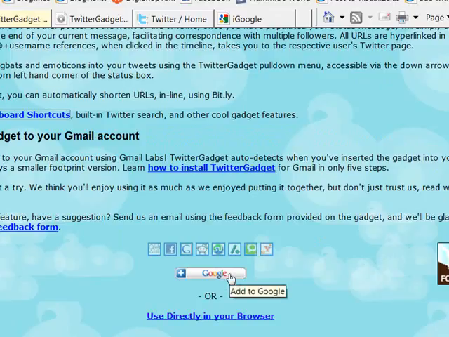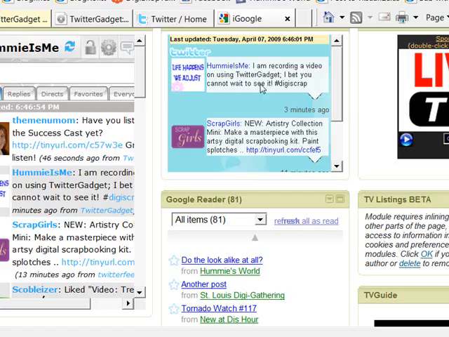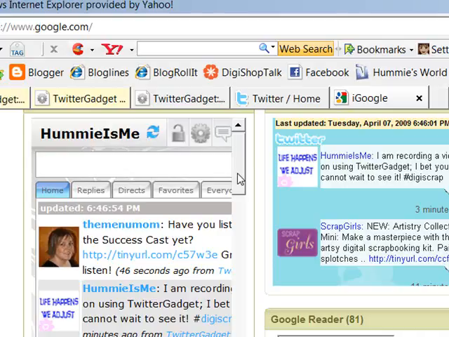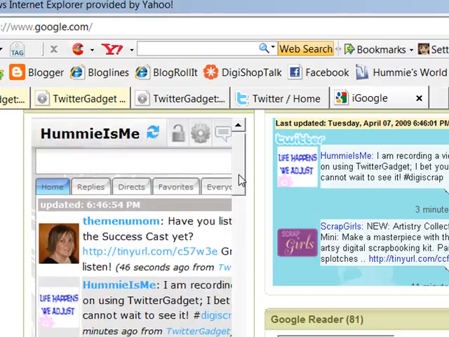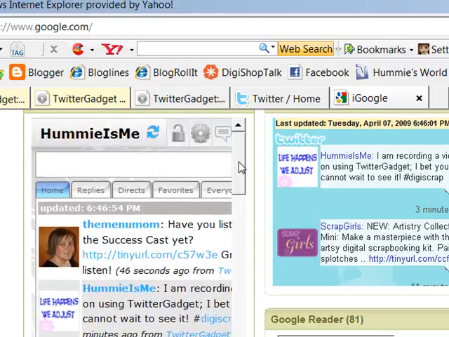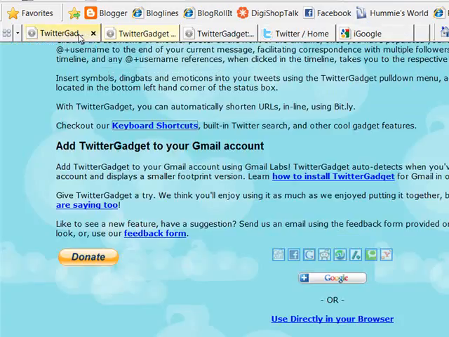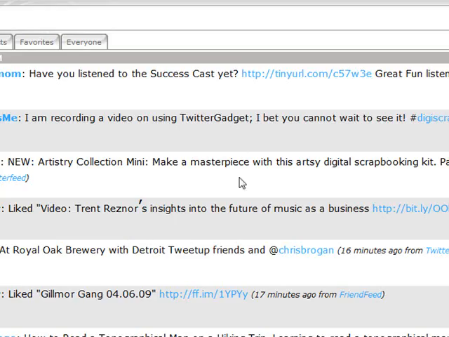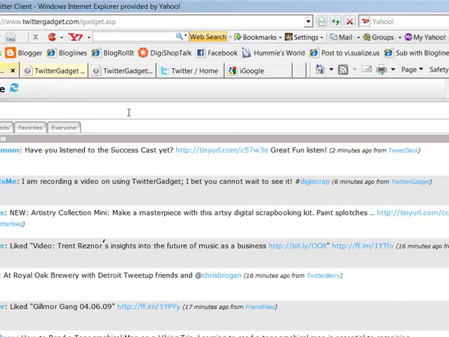You can see here, you can also add it to Google. I've got it right here in Google. It works just the same. I understand you can also use it in the mail. I haven't tried to set that up though, but if you want it on your home page, it's just a matter of a click to get it there. And so I'm going to go ahead and click here and show you a little bit about why I like this program so much.